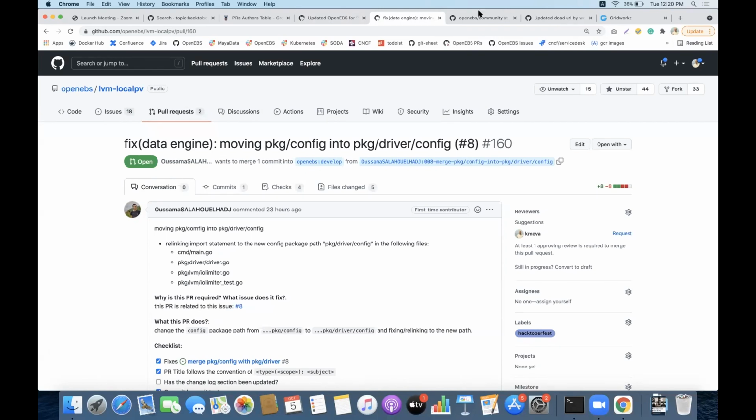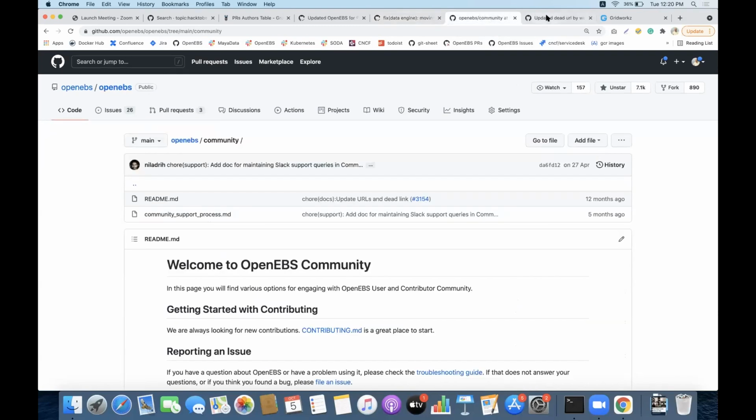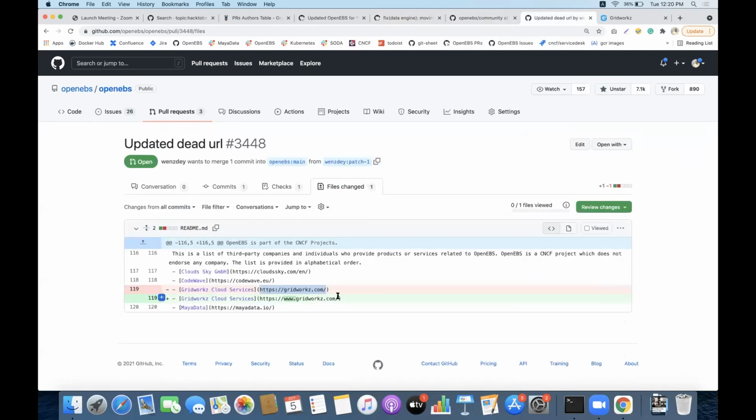Last but not the least, we don't want spam PRs, but there are some good PRs as well, which are about fixing dead links. Those are still good PRs. Sites change and links don't work, so fixing them is great.